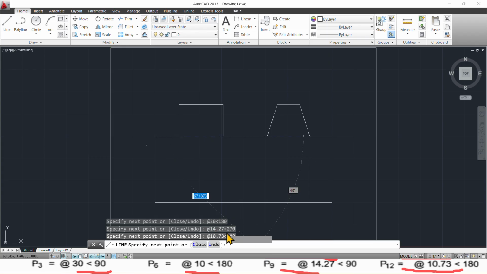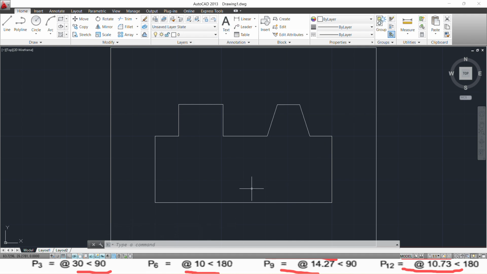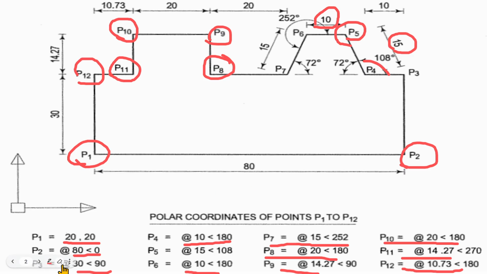Now we will simply type close so that our diagram will be completed. So this is how we can draw using the relative polar coordinate method. If you see the diagram, it was replicated the same as what was shown here.